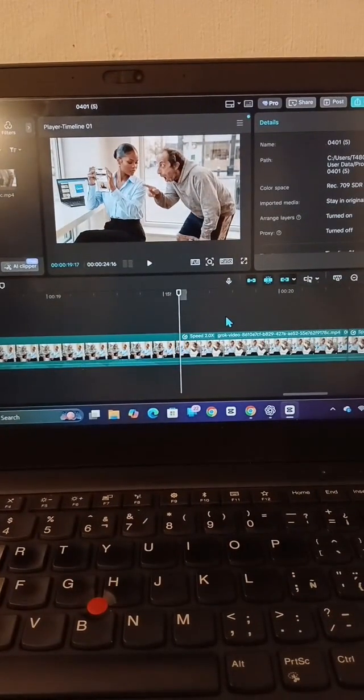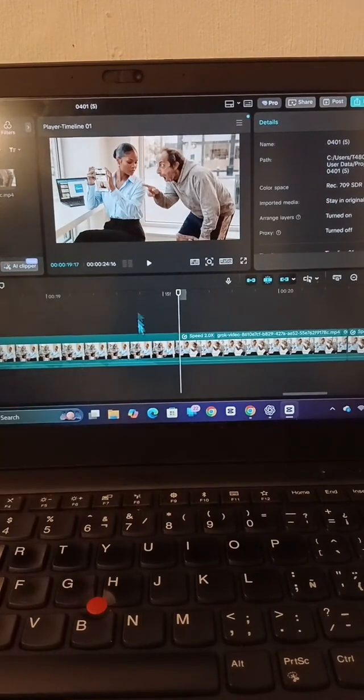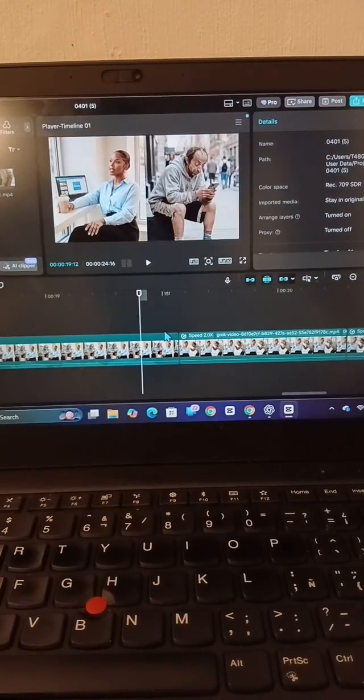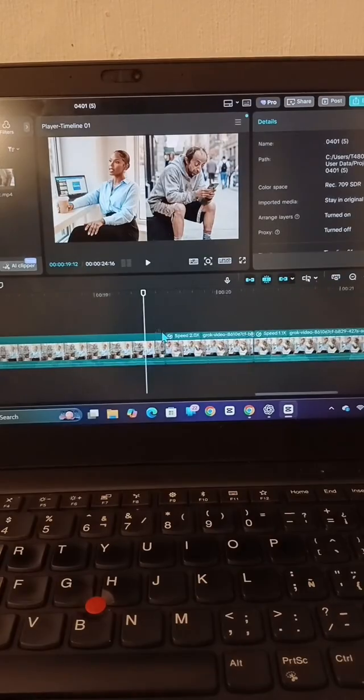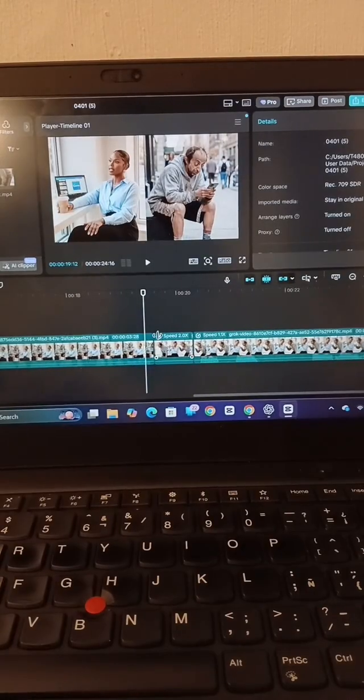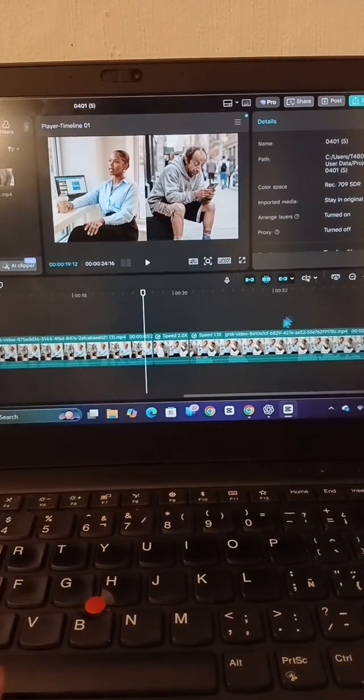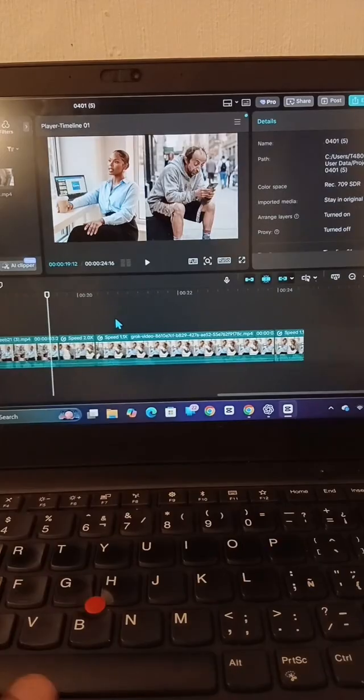You can do the same thing on your phone, but I think you would have to extract the dialogue, like the audio, first. But if you're doing it on a laptop, then it automatically shows you.